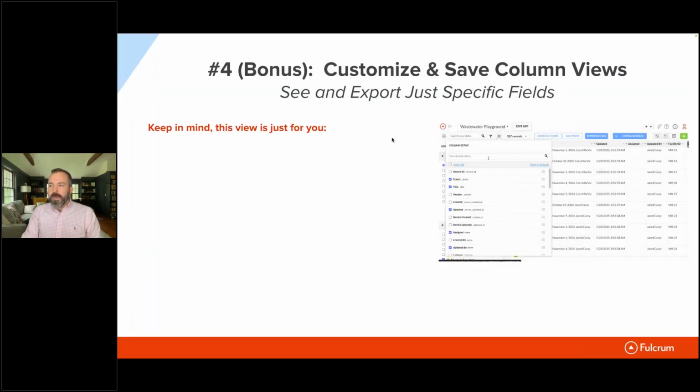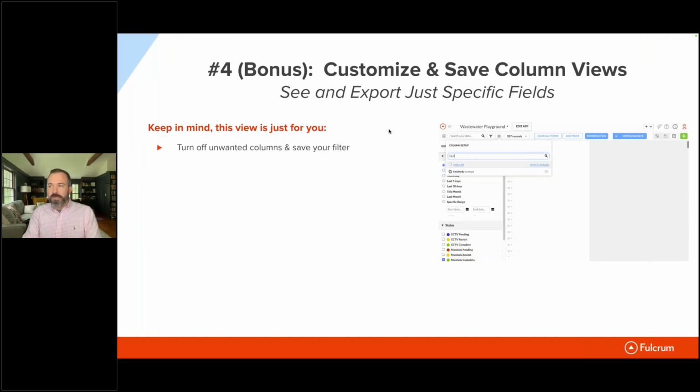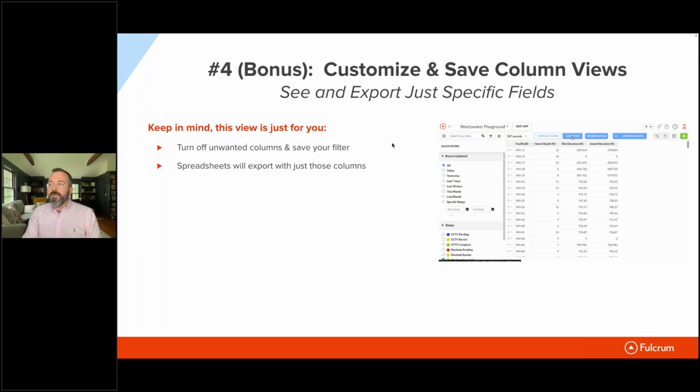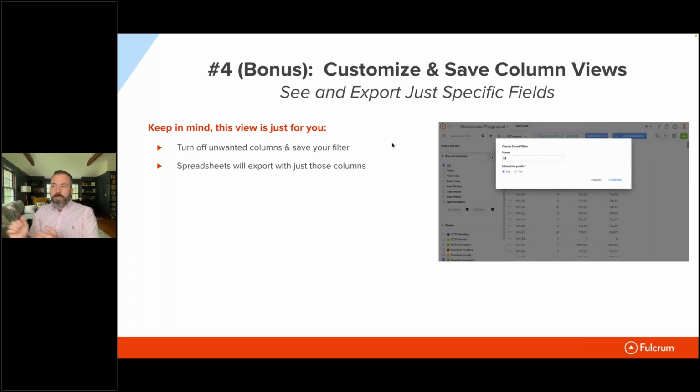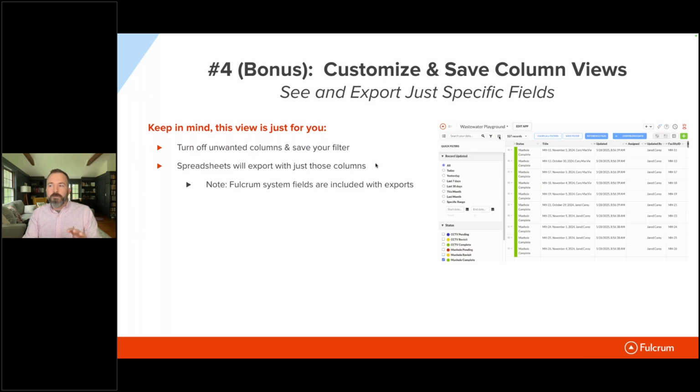So with that said, let's recap. This is just for you. This is just for your view. You get to save these yourself, and it's just a better way to organize data. Turn off the unwanted columns, turn on hidden columns like duration or who created the record. You can export to spreadsheets in addition to Esri, and all those spreadsheets will just have those columns that you turned on.